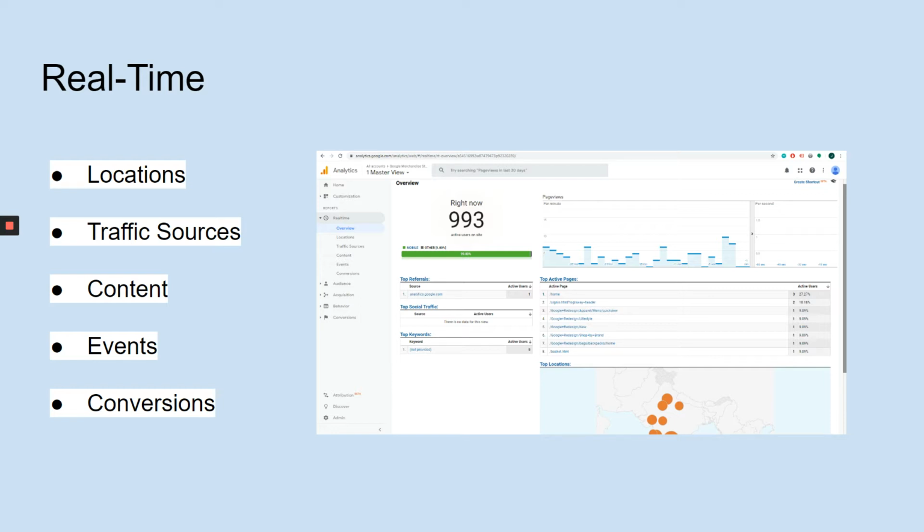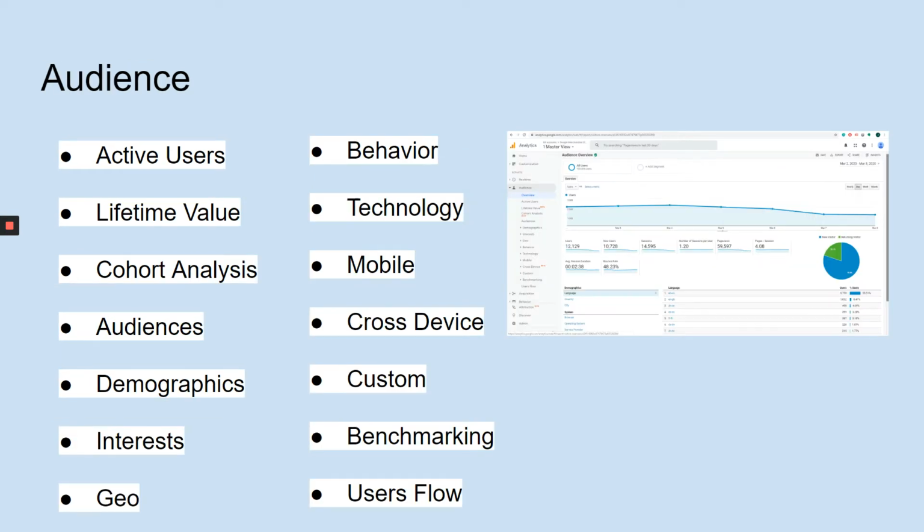Traffic sources. That will tell you how your users have found your website. So if they clicked on a link on social media or if they directly typed in your URL. The content. This will show you where users are landing on your site. So like what page, if they're on a home page or if they're on like a survey page. It'll show the information on that. The next section is audience.